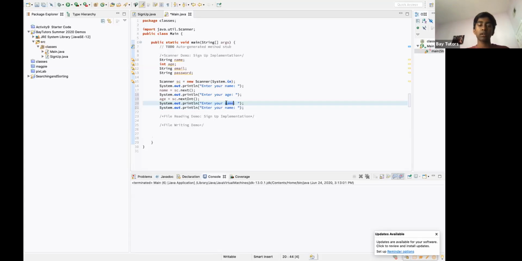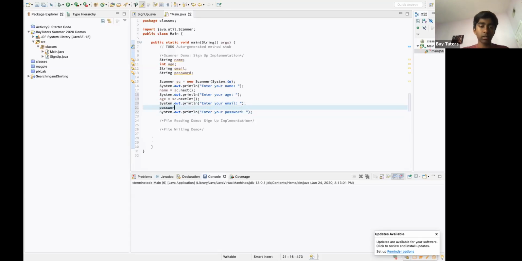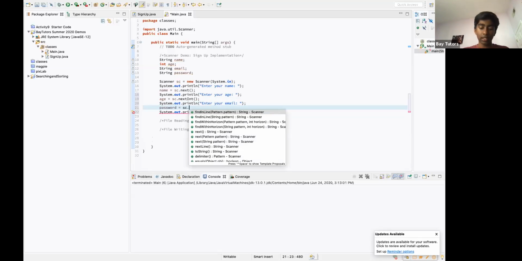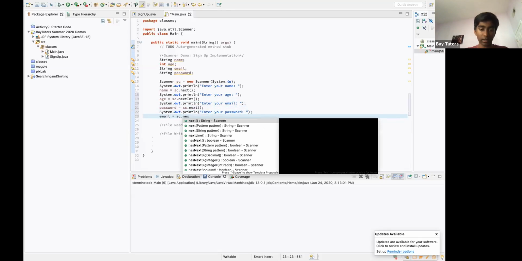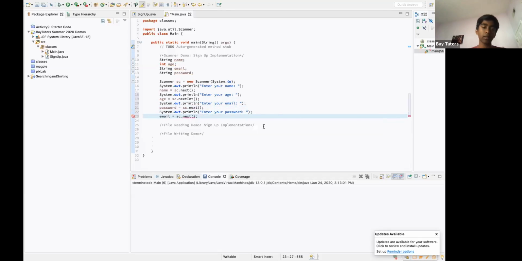implementing this. So now we'll go ahead and put in our email and our password, those 2 prompts. Correspondingly, we can say password is equal to sc.next, since it's a string. And then we can say email is equal to sc.next. Through this, we can see that the scanner is taking in all these values. And now we can actually see how this will work in Java.